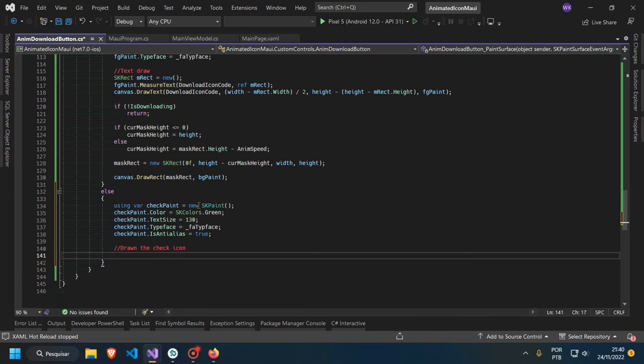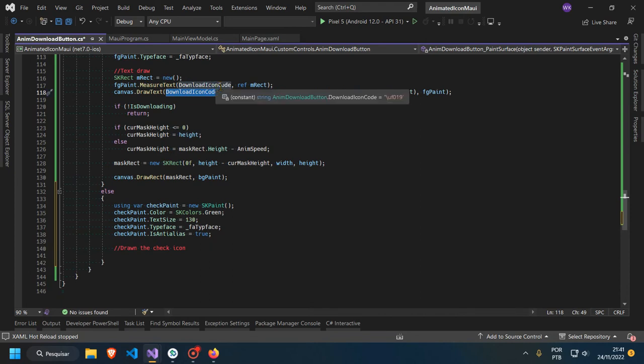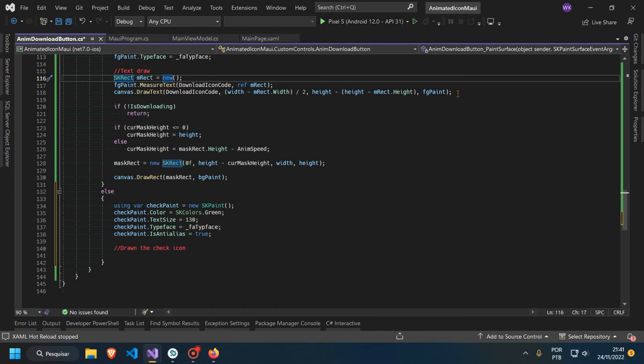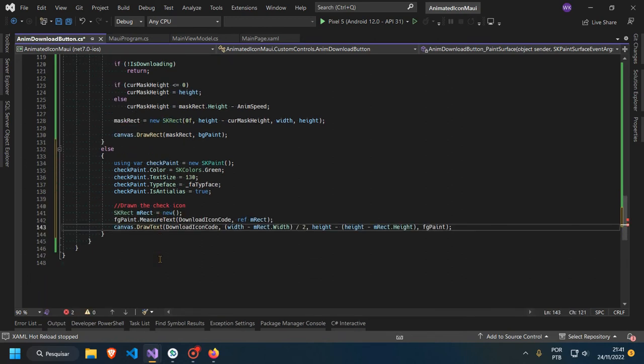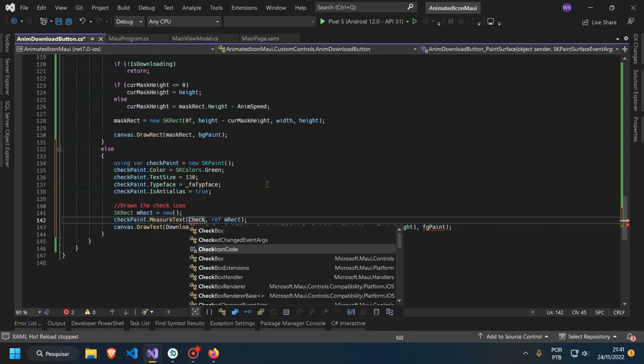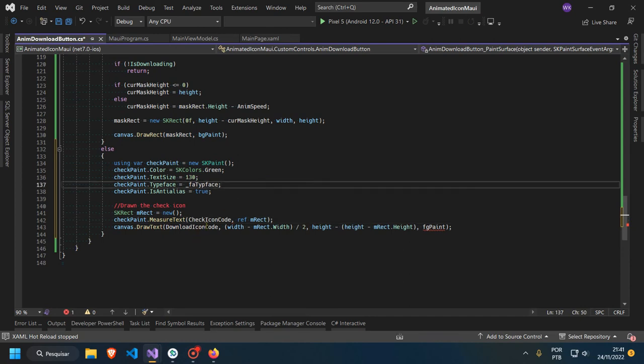Now we need to make something very likely the downloading icon. We need first to measure it to get the center of the screen. So let's get this one and copy that. Let's change this to checkpoint and this to check icon.